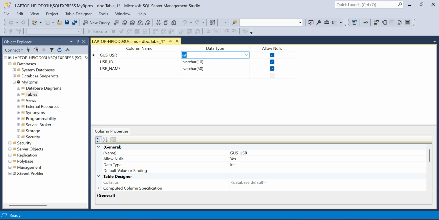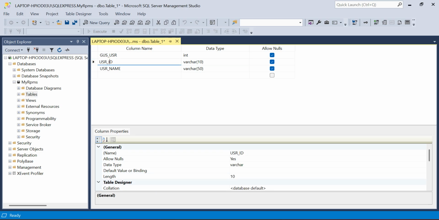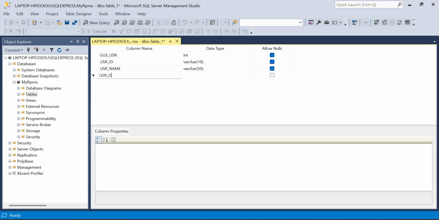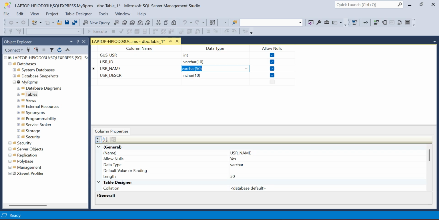Integer means that this column will receive only numbers, integers. Varchar means that the field user ID will receive any character, with a maximum length of 10. Username is any string, any character, with a maximum length of 50 characters. Okay, now let's give the field description. I give it more, the maximum length is greater.